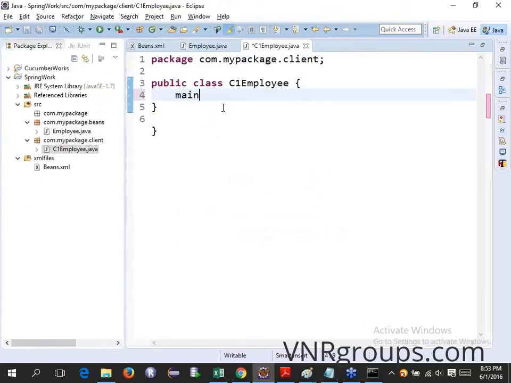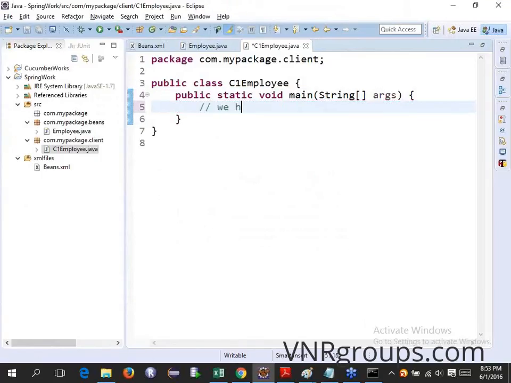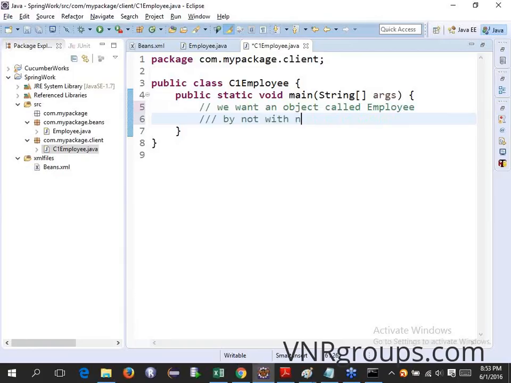We can do one of two possibilities here, right? We want an object called employee, okay, but not with new. That's the first rule. We've got to make sure that it should not be with new. It should be with that. If you say new, you have to destruct it. That's additional overhead, which we don't like. So we're going to give a pause for this program for some time. We'll go back to this beans.xml.